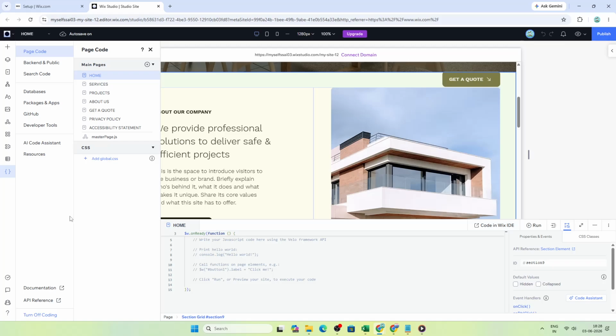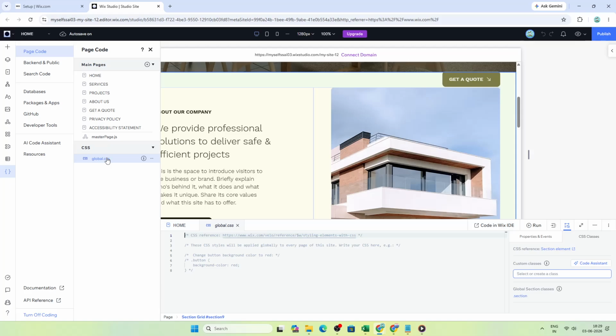Think of it as the workspace where Wix Studio lets you add custom code safely and in a more organized way. Next, in the newly opened code panel on the left, click on Page Code. From there, find the CSS section and click the option to add global.css. As soon as you do that, the main code console should expand at the bottom of your workspace. This becomes your text editor, and it's where your CSS will be written and managed.